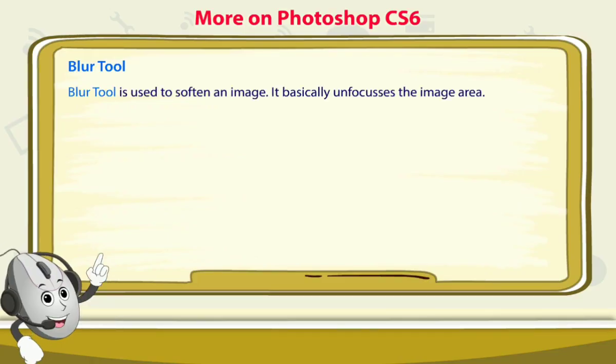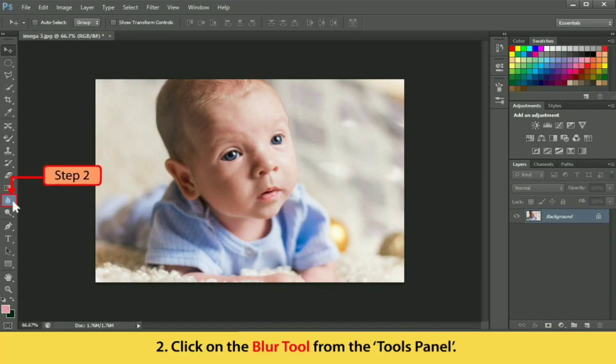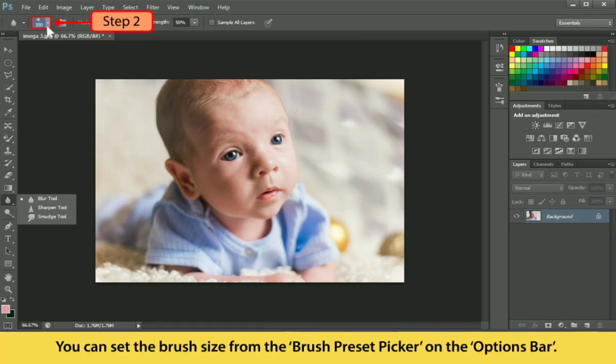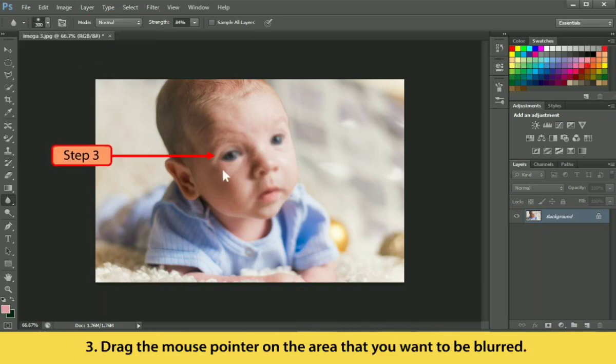Blur tool. Blur tool is used to soften an image. It basically unfocuses the image area, means that area becomes blur. Follow these steps. Open an image in Photoshop. Click on the blur tool from the tool panel. You can select the brush size from the brush preset picker on the option bar. Drag the mouse pointer on the area that you want to be blur.